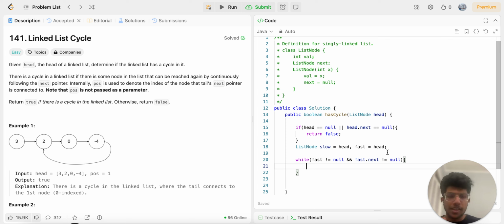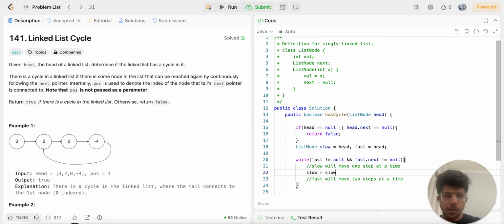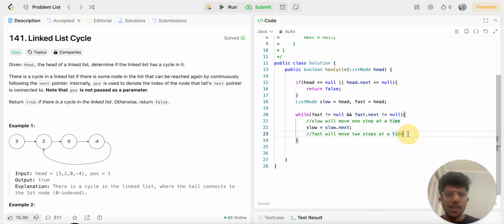So slow will move one step at a time, and fast will move two steps at a time. Slow will be slow dot next because it is moving one step. How will I make fast move two steps at a time? Fast will be fast dot next dot next. So it is running two steps at a time. Makes sense?